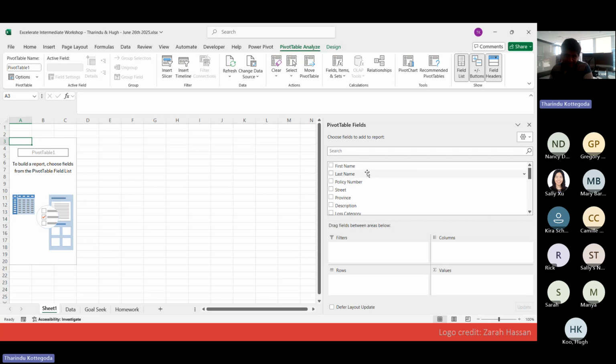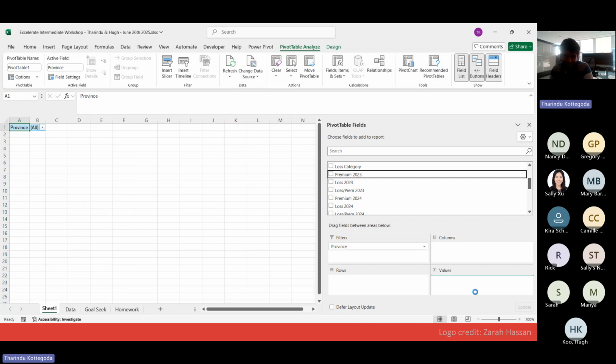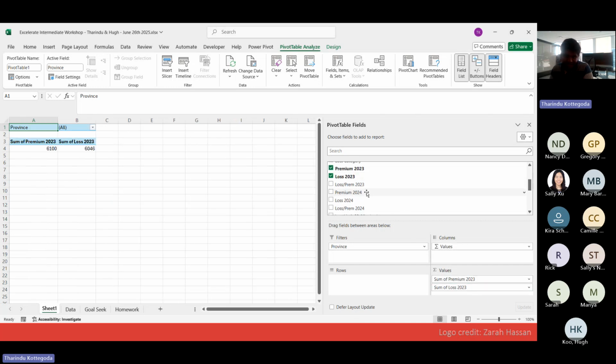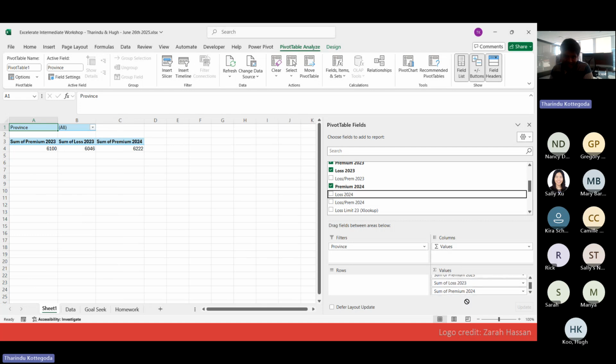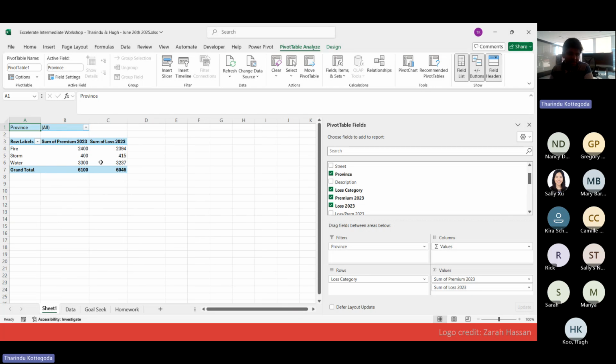So the first thing we're going to do is you can drop province into the filter column, and then you can start to drop some of these into values. So drop premium in here, drop losses in here, and drop premium in here, and losses in here for 2023, 2024. So we might just do one, just 2023, just to make things a little bit easier. And then for your rows, you're going to put loss category because that's what we're concerned with. We're going to see how these work.